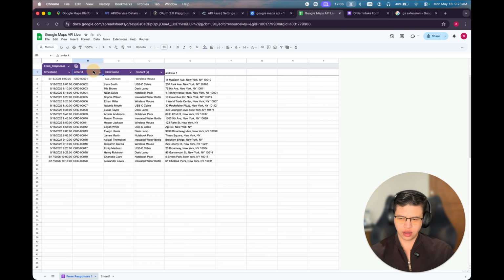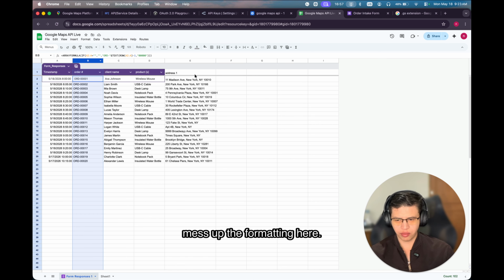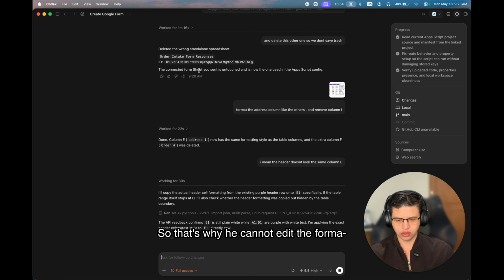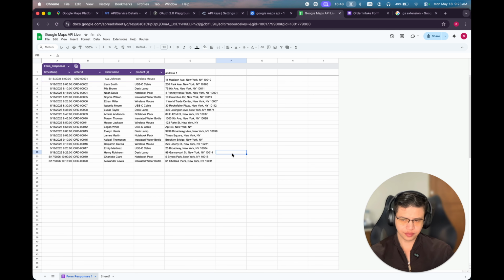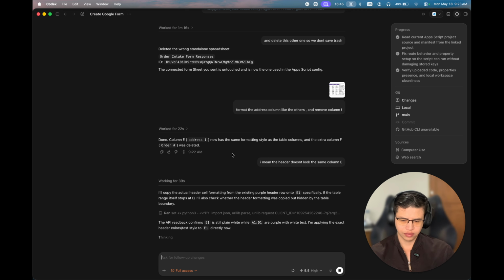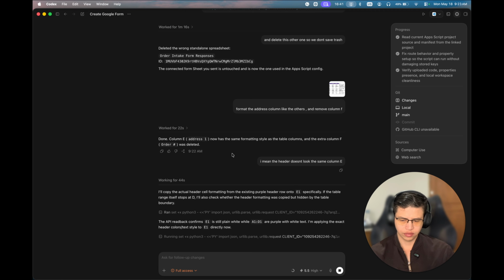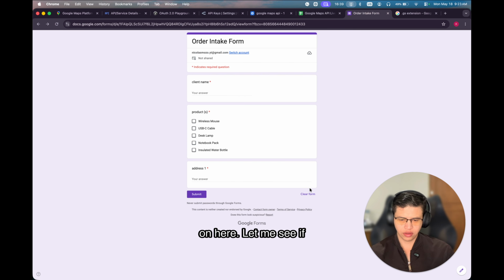You know what I think? I think the form is connected to this, but he added this column, so he kind of messed up the formatting here. So that's why he cannot edit the formatting. But let's see. Yeah, I think that's what is going on here. Let me see if I feel something here, what happens.